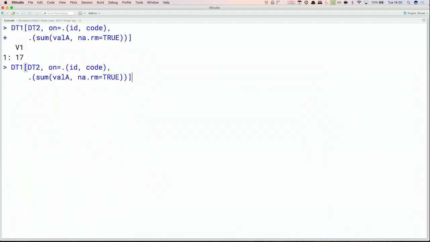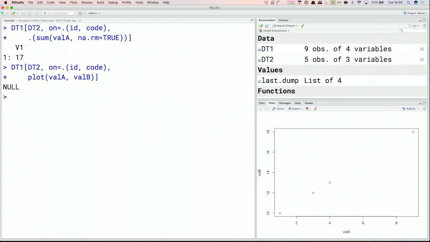And you can also plot. So basically, the J is truly a place where you can evaluate things as long as the column is available. So you can do pretty much anything you do in base R here as well. So if you do plot, then it's going to just plot val A against val B for just those rows.